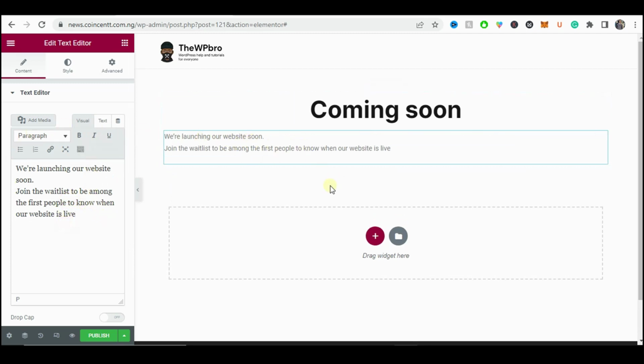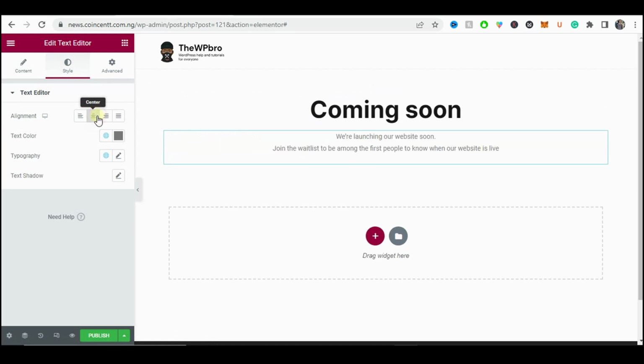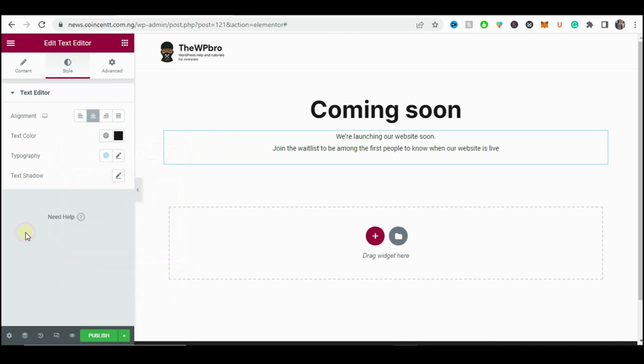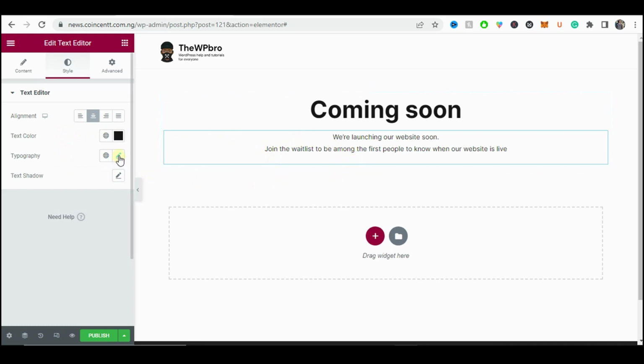The next thing we're going to do is to align this one also to the center. So we need to come to style, and then under alignment we choose center. The text color also is going to be 17 17 17. All right, so the typography family is going to be Inter, and then we're done with this text editor.